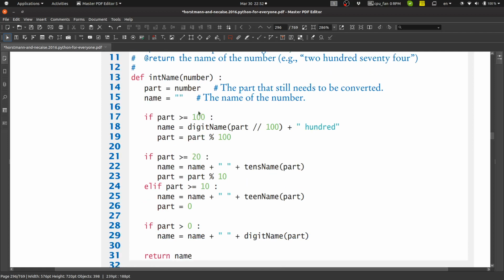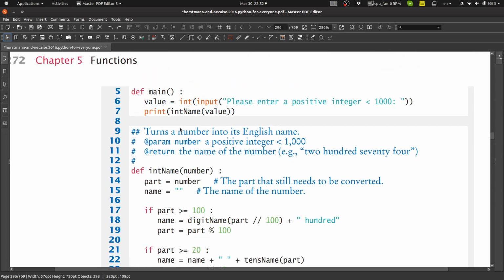So we got 4 functions, but this int name function calls these other 3 functions to handle its work. I'm sorry, then we have digit name, so we have 1, 2, 3, 4 functions that it calls, plus this one, 5, and then we have the main driver that calls the int name.